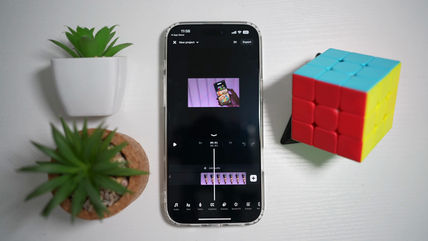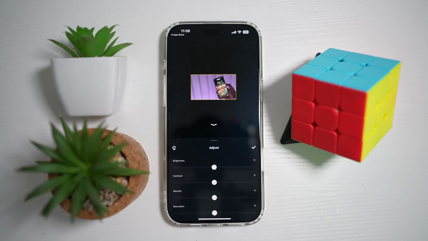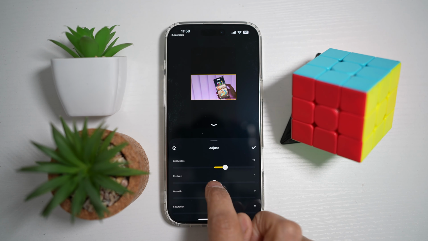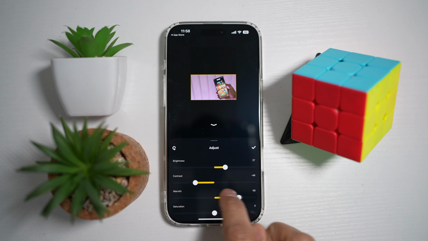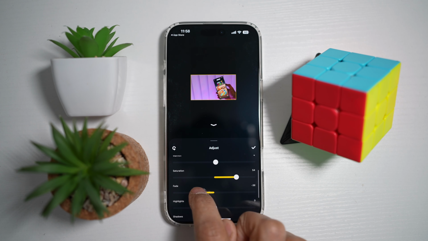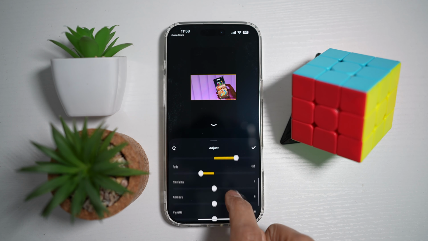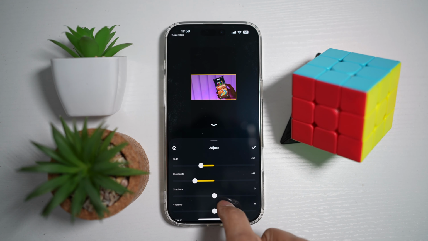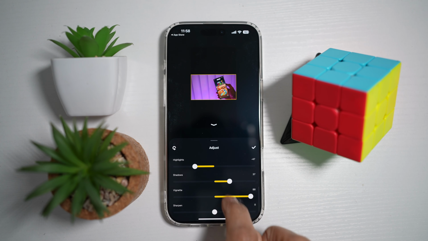So to expose this properly, I'll go ahead and select that media in the timeline. At the bottom here, I'll go ahead and select adjust. And now I can go ahead and adjust all these settings. I can adjust the brightness, I can adjust the contrast, I can adjust the warmth, the saturation, the fade, the highlight, the shadows, the vignette, and I can sharpen it as well.